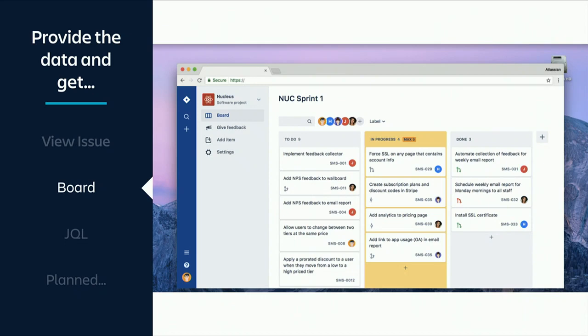On the board, we provide the information. We give the ability to do quick filters, so you can reduce down what you can see. We also put icons on the cards, so you can see that there's a pull request open, that there's been a build that's been failing, that kind of stuff.